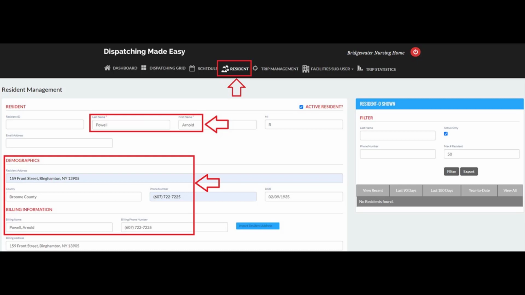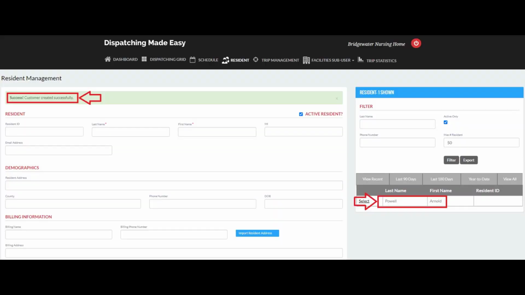If the resident is already in the database, then the user will go directly to Trip Management to create a new trip. Under Resident Management, the user will enter a name, demographics, billing, and all applicable information. Once the resident profile has been saved, you will notice the Success notification at the top and the new profile featured to the right.